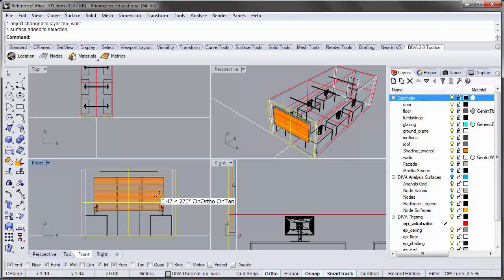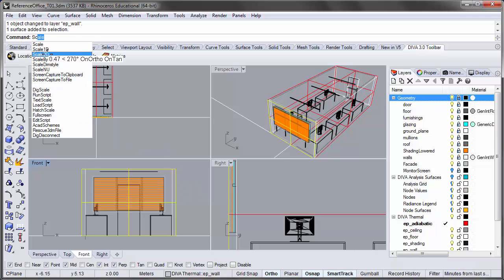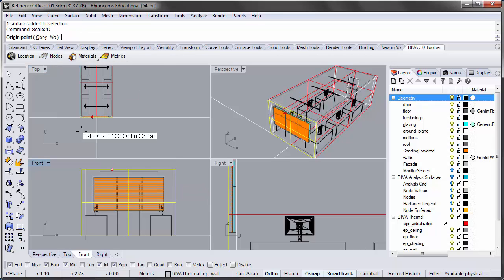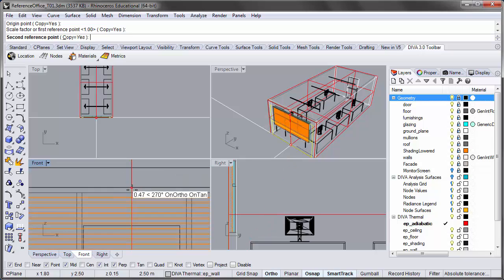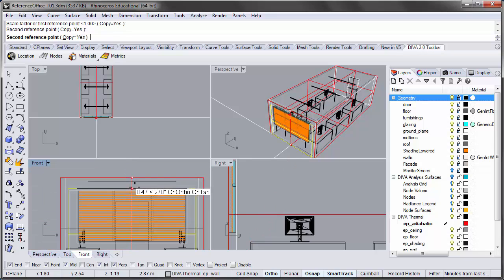So I will select the wall and I'll type in Scale 2D. This way it scales within the plane of that south-facing wall, and I keep it in the right place. I'll say my origin point is going to be the bottom of the surface, and before selecting the base point, I'll type in C to make sure that I make a copy of that wall. So I'll select my origin point here at the midpoint of the bottom edge of the surface, and I'll select the top, and drag it to the top of the window.